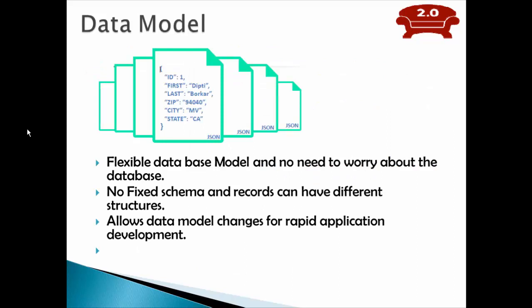So basically it is a flexible database model, and no need to worry about the schema. No fixed schema allows data model changes for rapid application development. Since JSON is a very lightweight data format, key values can be built and it can be extendable. It's always open-closed, so rather than modify, I can extend my keys and values based on my new use cases.